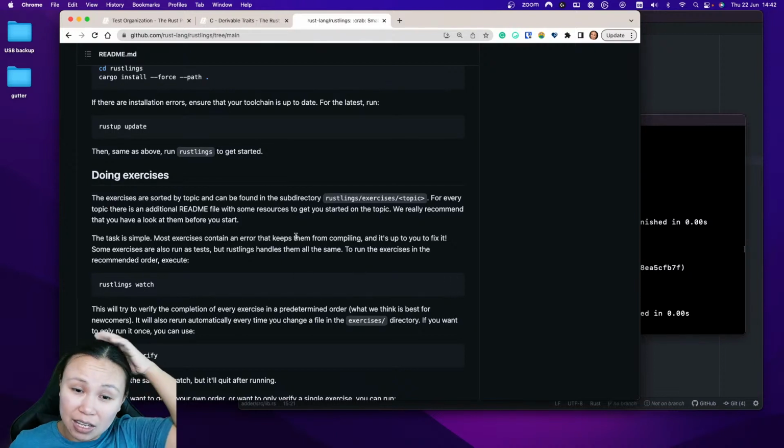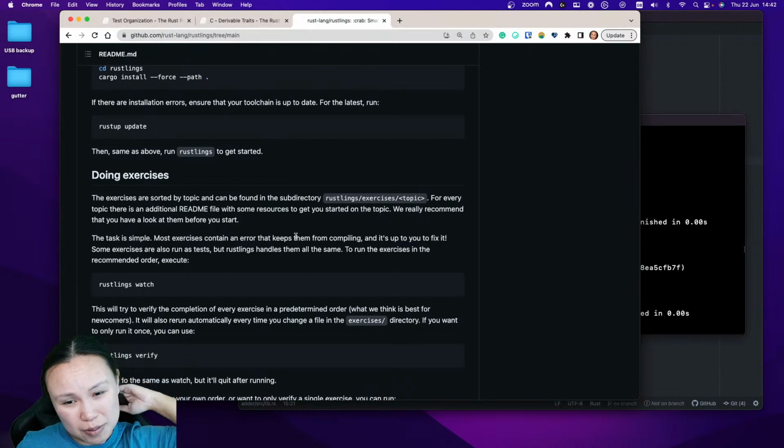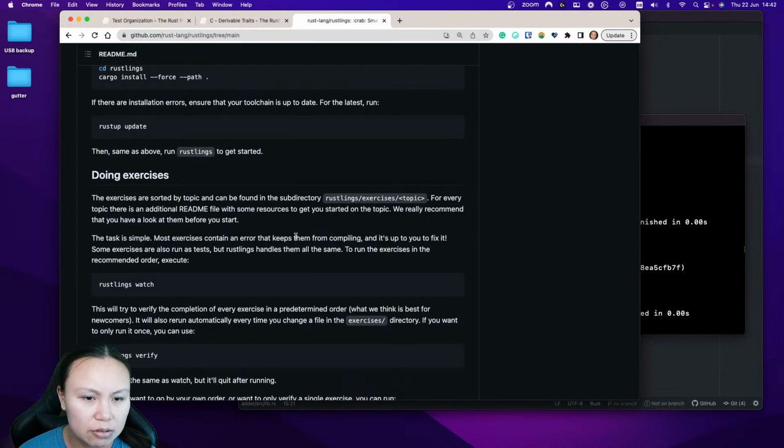So there's no specific order. We can find a topic, for example, one that we have already learned. Each topic has an additional README file with some resources to get you started on the topic. Have a look at them before you start. The task is very simple: the exercises contain an error that keeps them from compiling. Fix it, and some also run a test.